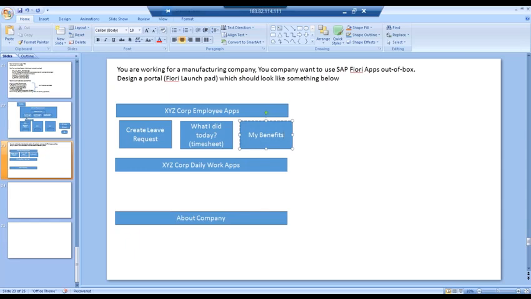My benefit, there is a standard app available in SAP called My Benefits app. So you should show these 3 apps in this first section. Second section, it is a day-to-day work for this employee. So here I should have 2 apps.